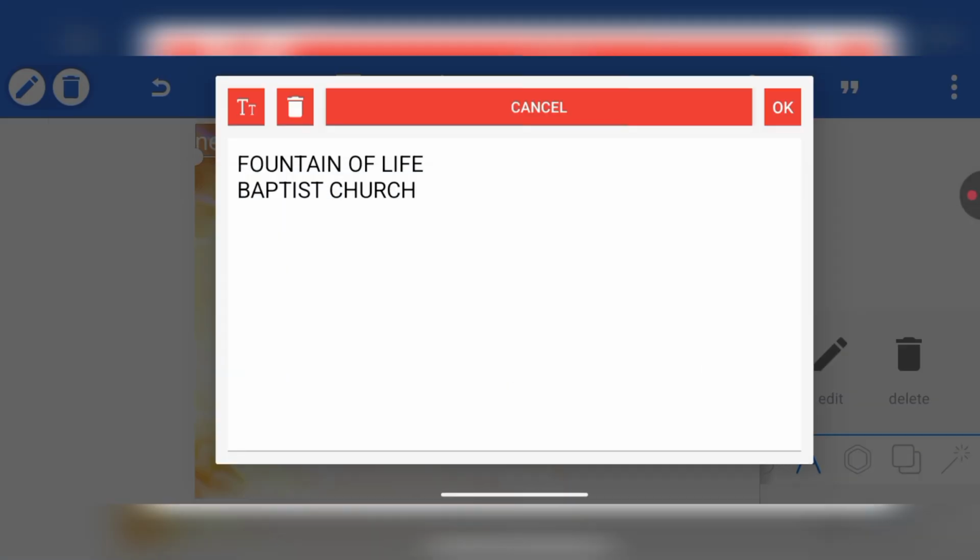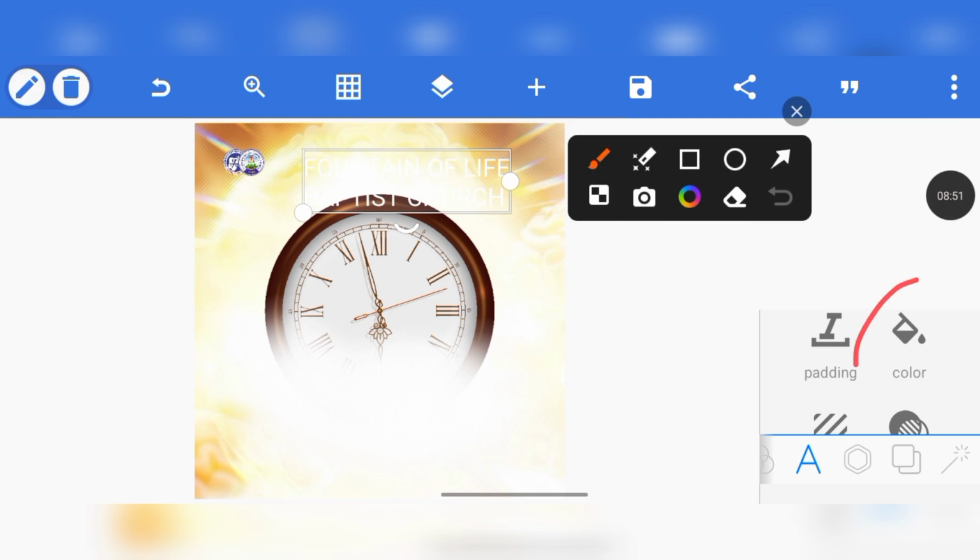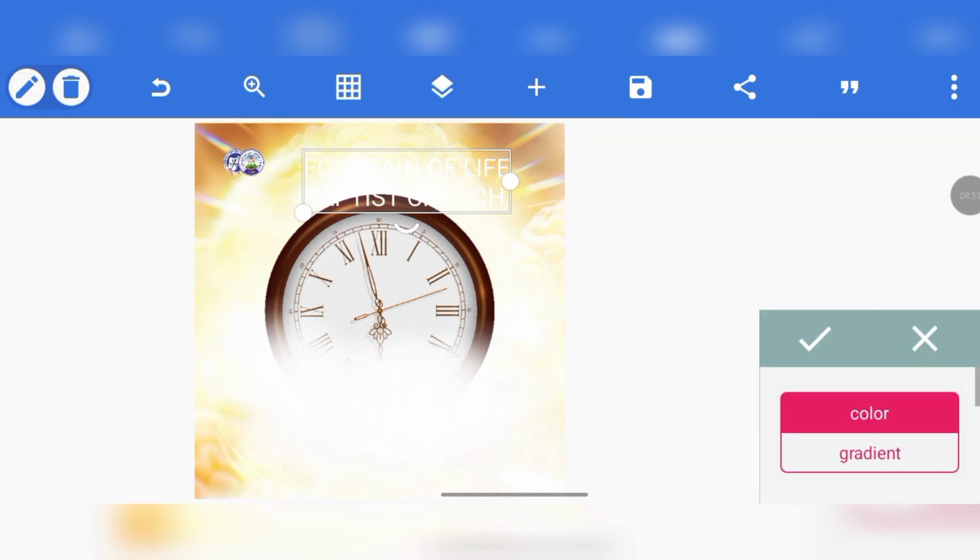So this is what you are going to have. Click OK and then change the color. It is still under this option. You scroll until you have the color. This is the color option here. So once you click on color, you can now select the color.